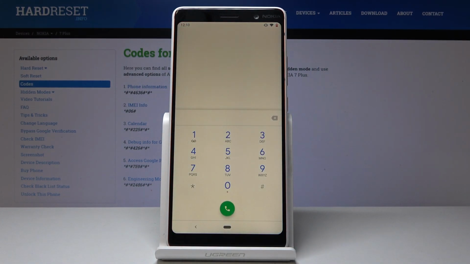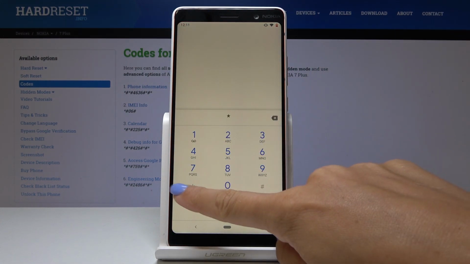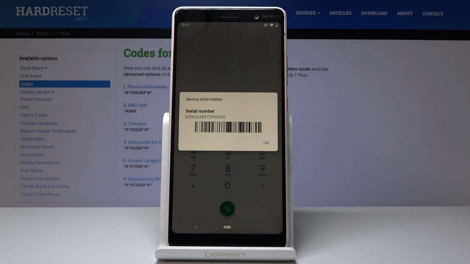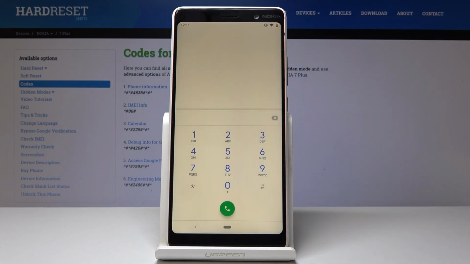And let's go to the second code, the shortest one, which is *#06#. And as you can see, this one will provide you with serial number for your Nokia 7 Plus. Click on OK to go back.